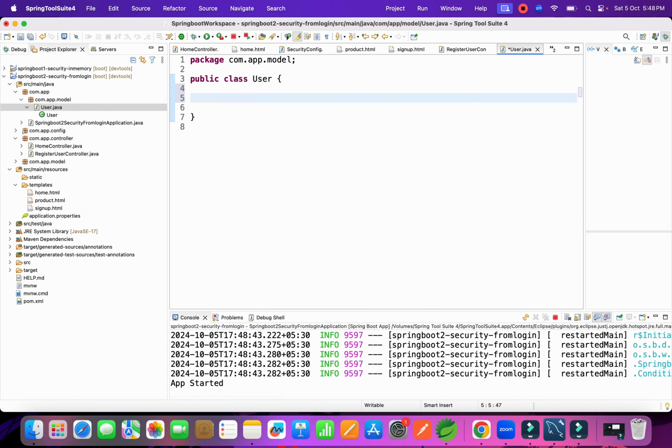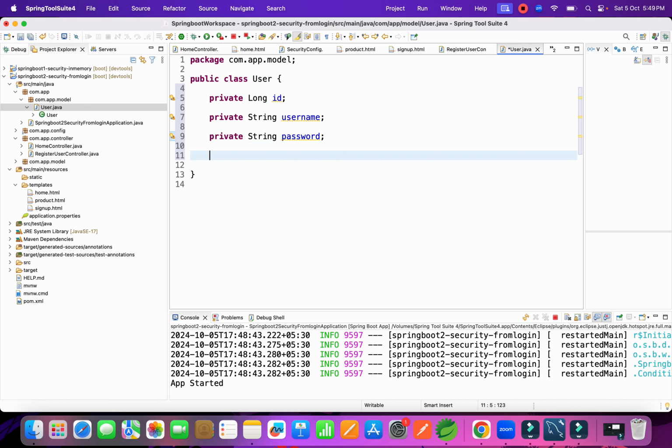Let's give the name of the model class as Users. Inside the user class I need a few things. One is private int or long, anything, long id. Next I need username, password and role. So private String username, private String password, private String role.